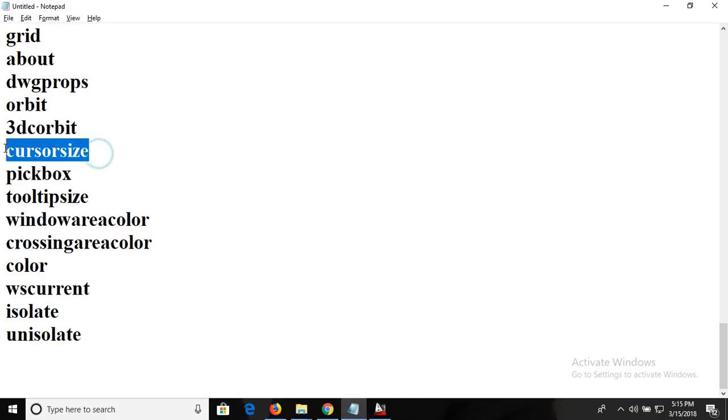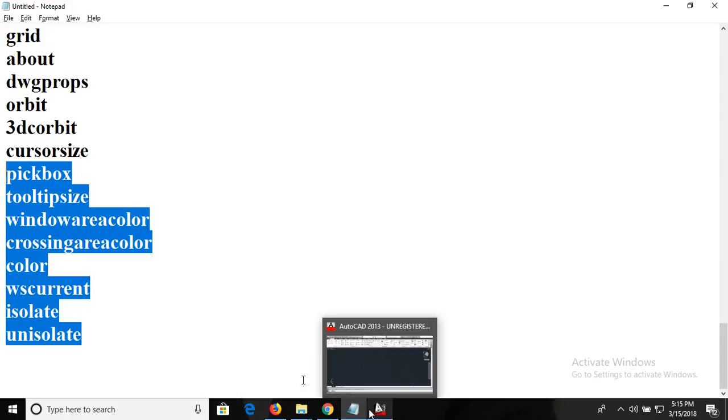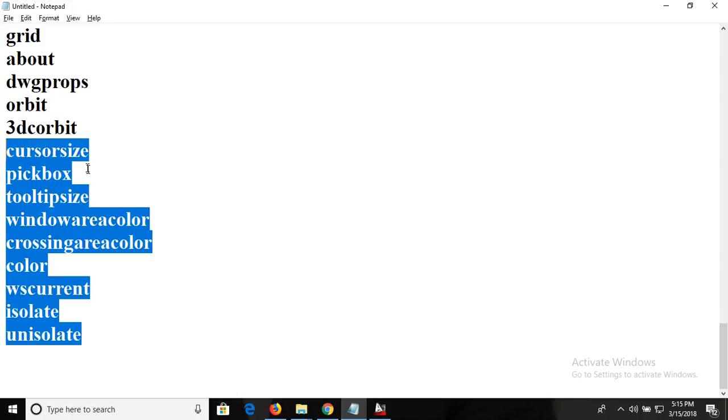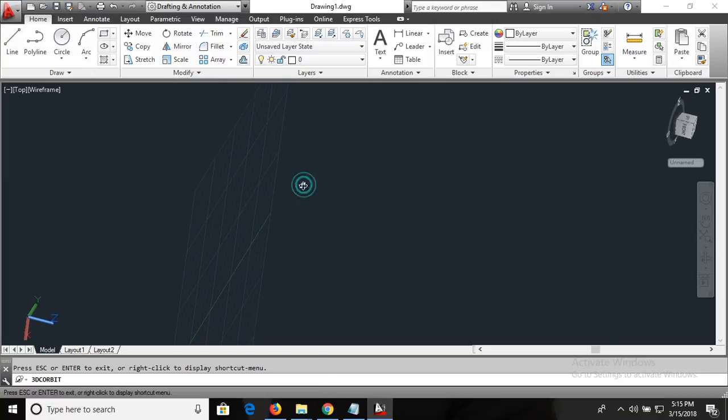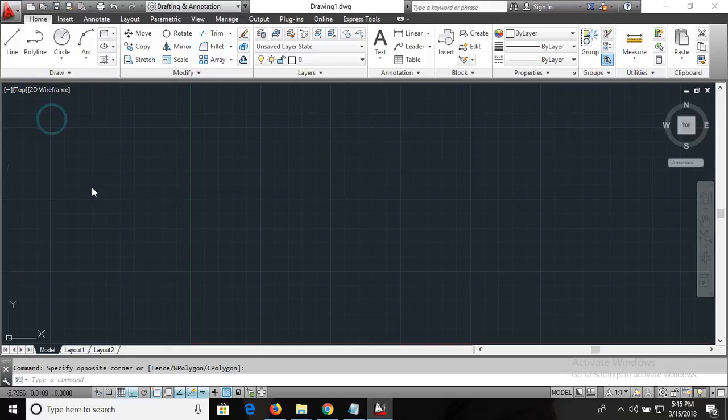Okay friends, today I'm going to discuss cursor size, pick box and other things. The last section already discussed drawing props and orbit and 3D orbit. I'm not giving all these commands in one video, but today I'm going to complete all of these. So you can see now, escape and use it in a top.